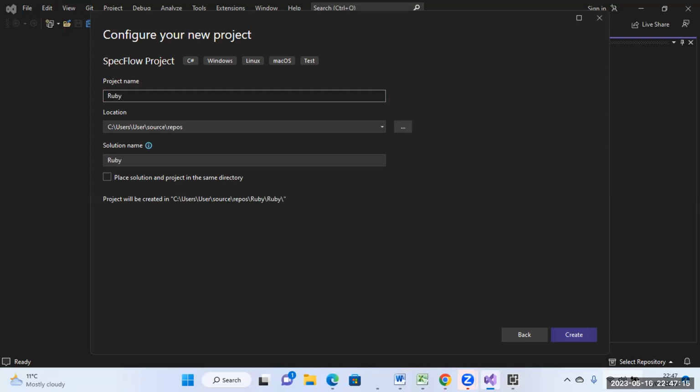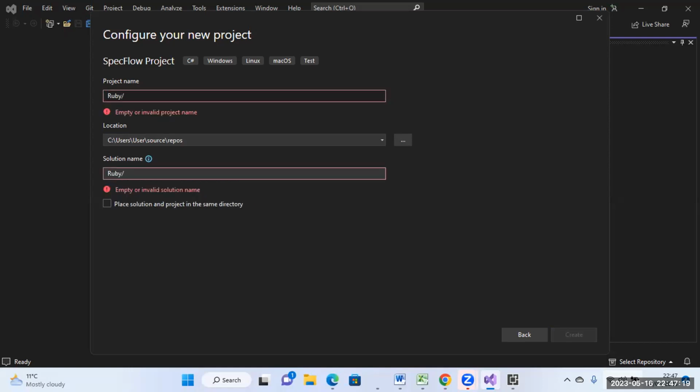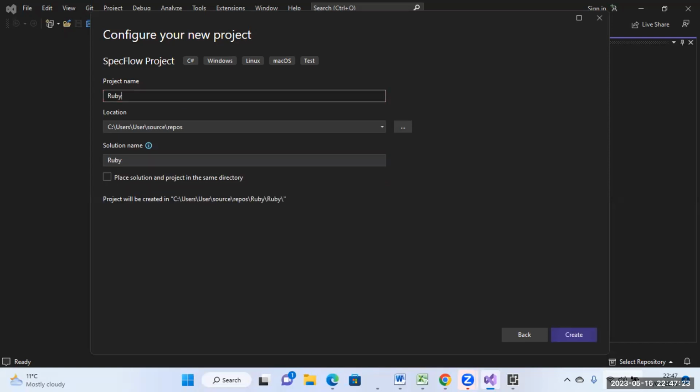Ruby. Olusegun, no space, capital letter O. Is it gonna be like this? No, Olusegun, everything typed together. Okay. Project. Capital letter P. It's very important as a tester. Okay, Pascal case. Yes, please.